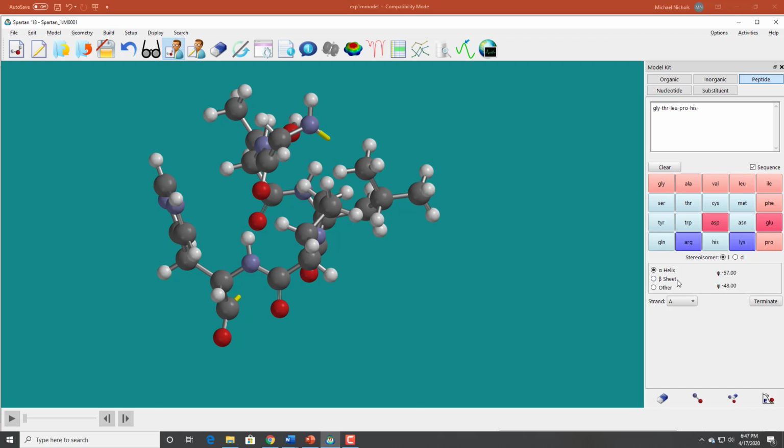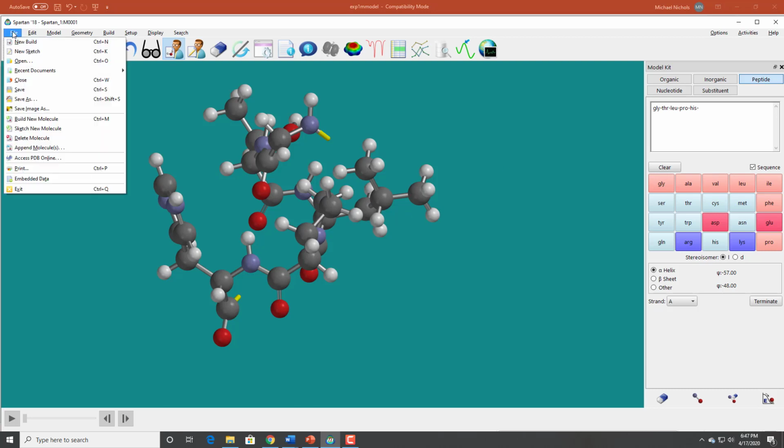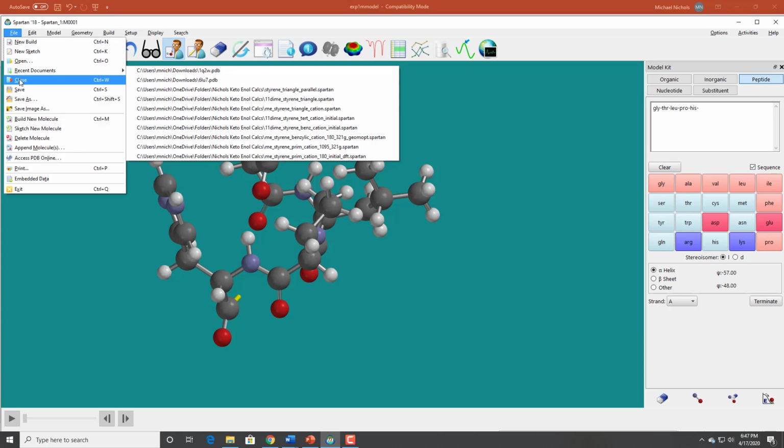I can also choose, do I want this in an alpha helix? Do I want it in a beta sheet? I can change angles. I can say, well, do I want strand A or strand B? So a lot of power here in terms of drawing biomolecules. And I'm going to get rid of this.